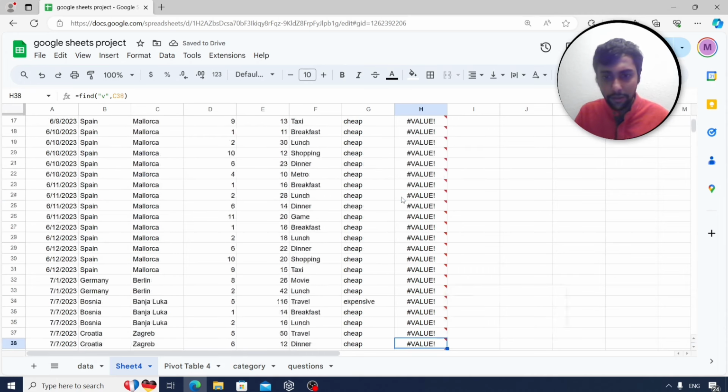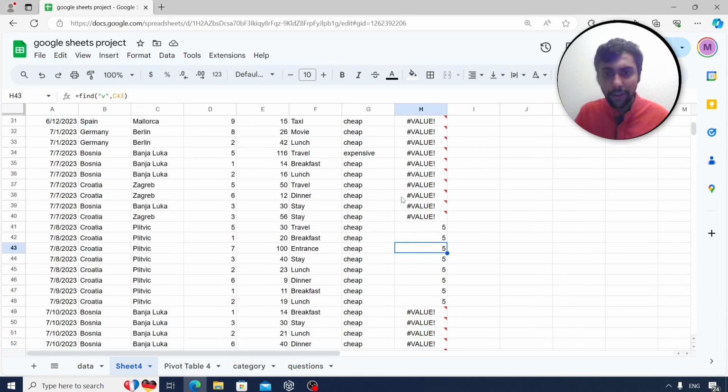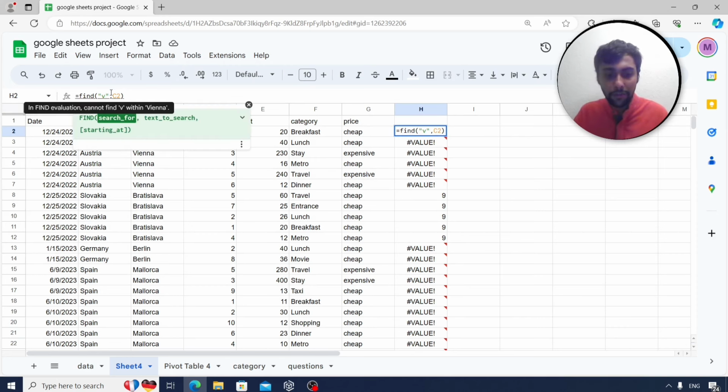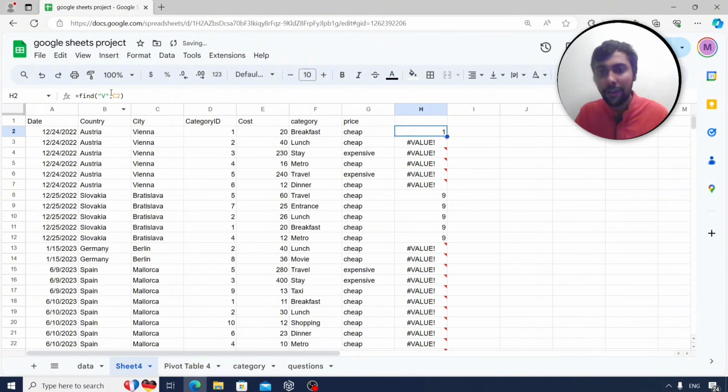Bratislava has the letter V. None of these have anything. Plitvice has the letter V. The interesting thing to note here is that Vienna has the letter V, but it is a capital V. That is the reason it is still showing a value error, which means it cannot find V. So let us convert this into a capital V and see. Then we get the value 1 because it is able to find a capital V in Vienna. So remember, there's a differentiation between the small letter v and the capital letter V.